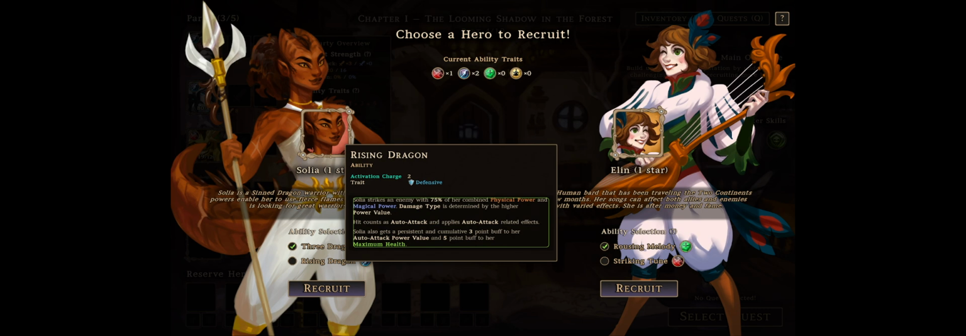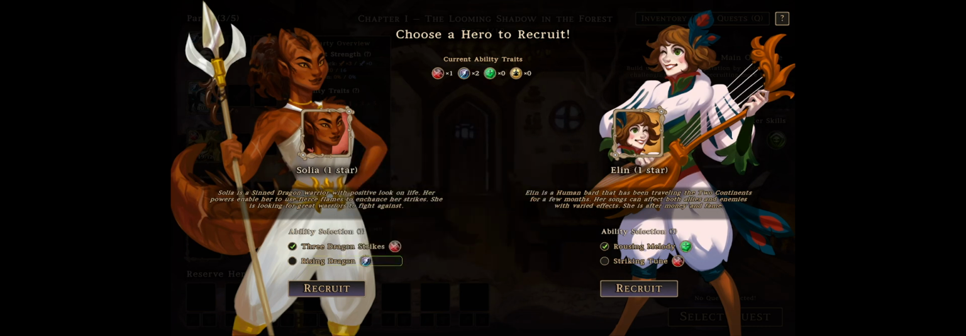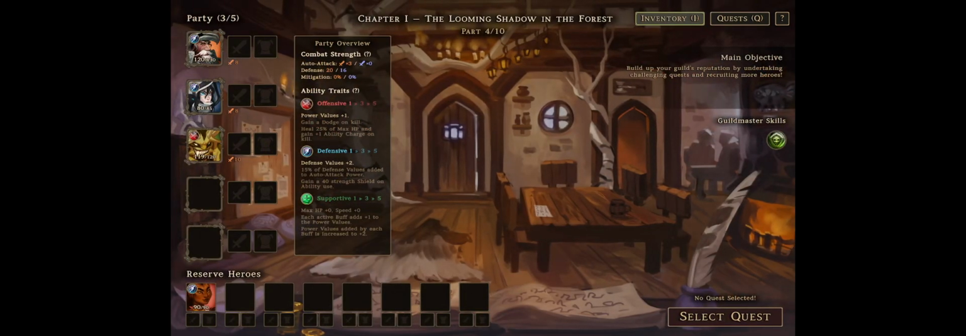Solia also gets a persistent and cumulative 3-point buff to her auto attack power value and 5-point buff to her maximum health. Rising Dragon. Checked. Button. Inventory. Button. Press return to select.